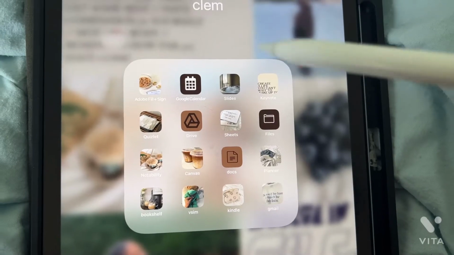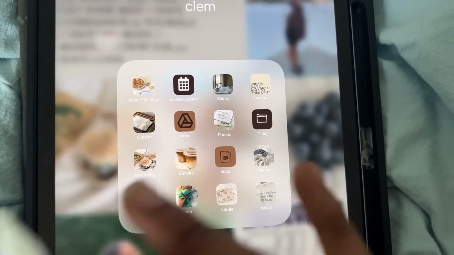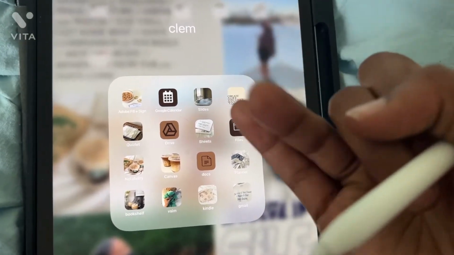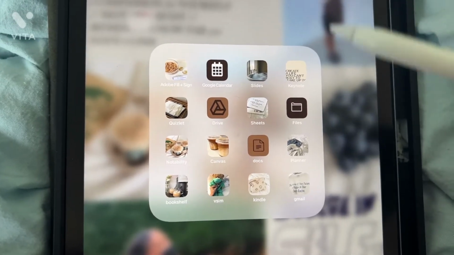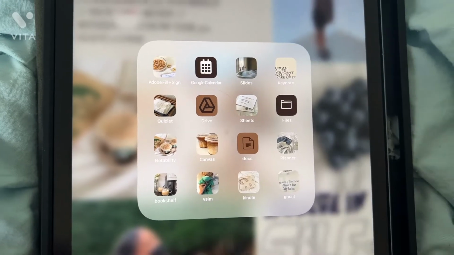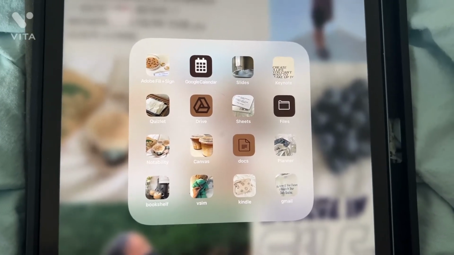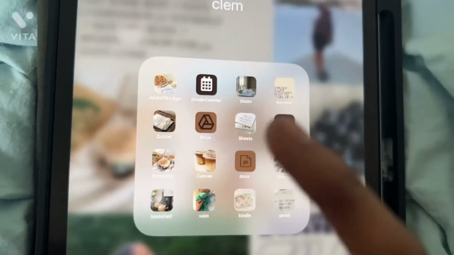I usually try to download every single Google app, so Google Slides, Google Docs, Google Sheets, all of that, just in case I need it. I really am not in a position right now to need Google Slides because I really haven't been doing presentations or anything like that lately. But just in case, I do have Google Slides.